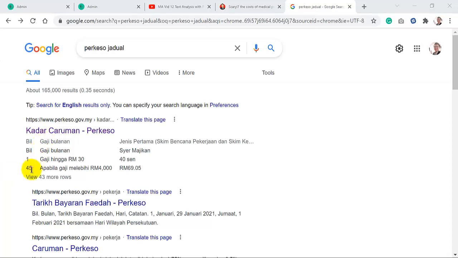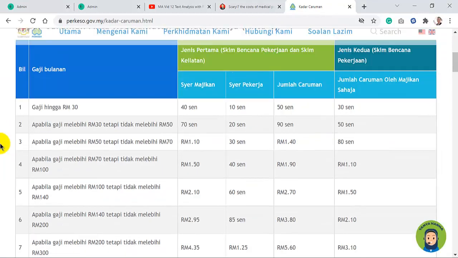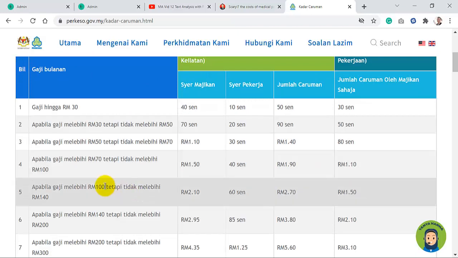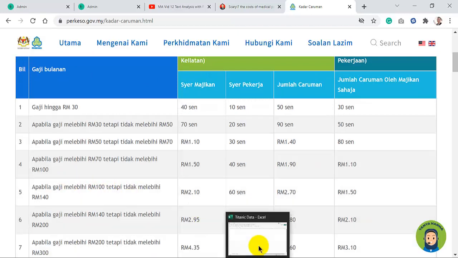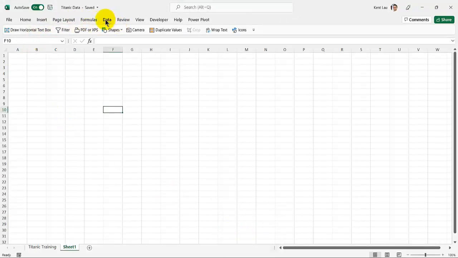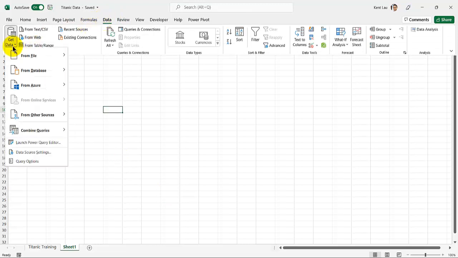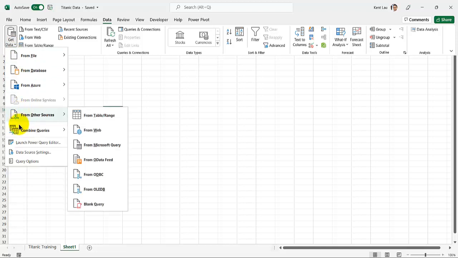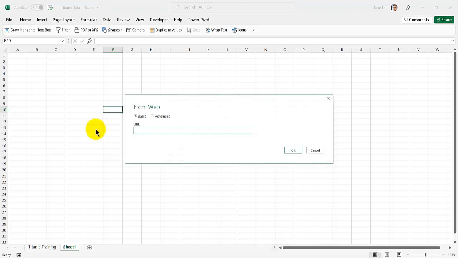In this video, I will share with you how to clean up the PERKESO Jadwa data. You just type PERKESO Jadwa in Google and click on the first item, and you should get a list of this. You can copy this and put it into Excel, and of course you can also do it with Power Query. If you have that, otherwise just copy and paste it, that will do. I just want to show you that it's possible to do this.